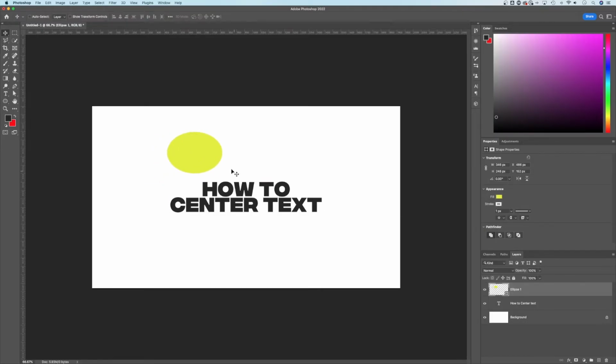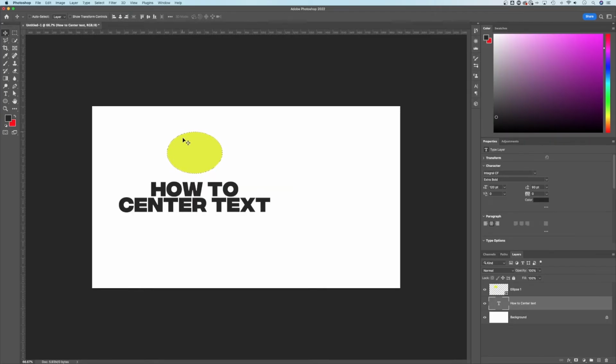So I have this yellow oval out here. If I wanted to center the text on this, what I need to do is make a selection, because those alignment tools will center your layer to a selection. To make a selection of the ellipse, one thing I can do is hold the Command or Control key if you're on Windows over the thumbnail of that layer, click on it, and now I have a selection of the bounds of that layer.